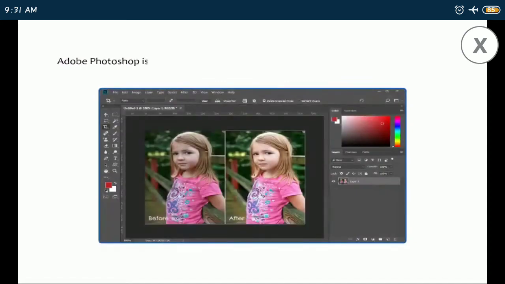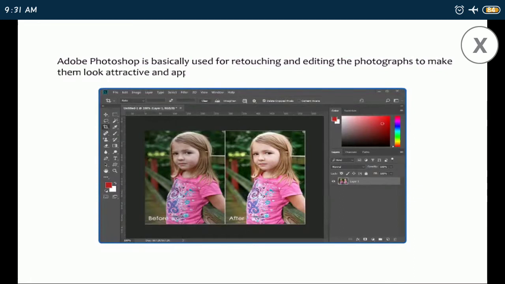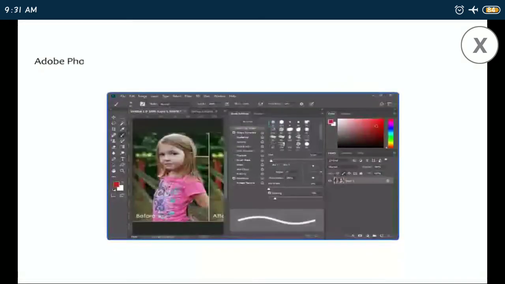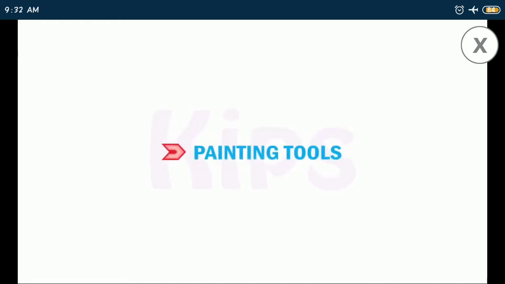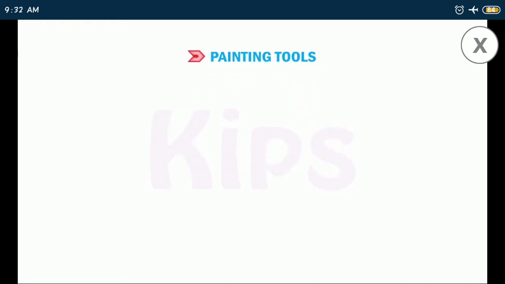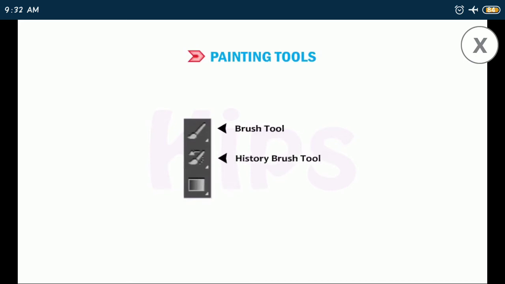Adobe Photoshop is basically used for retouching and editing photographs to make them look attractive and appealing. Adobe Photoshop provides us various painting tools to retouch and edit an image, which are as follows. Okay, let's know more. Adobe Photoshop is available in 29 languages. First, let's start with painting tools: brush tool, history brush tool, gradient tool.